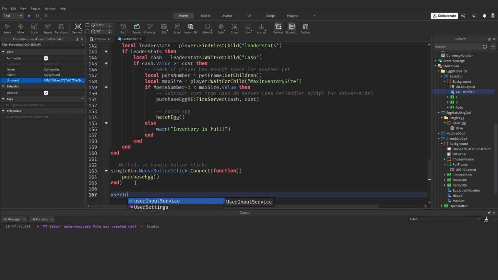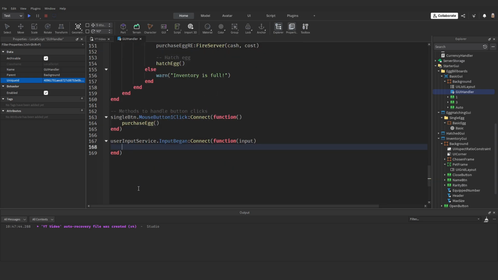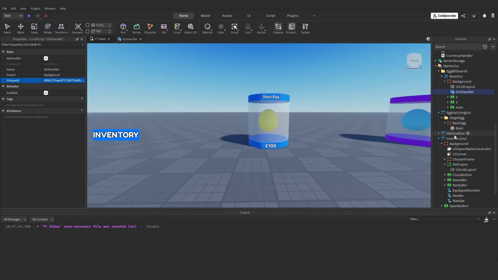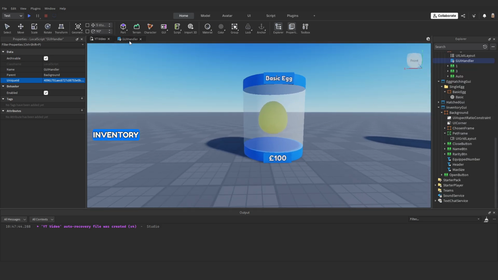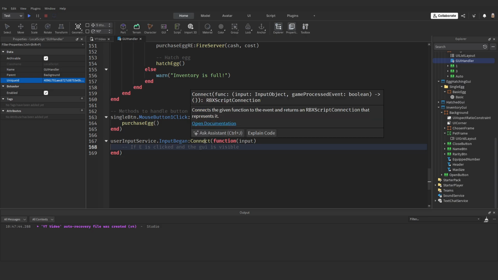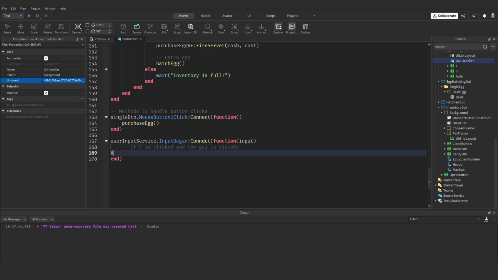And now let's do UserInputService.InputBegan:Connect function input. So input is a collection of input data. If E is clicked and the GUI is visible, then we want to purchase the egg. Because what I've done is, I'll show you when we test it, but I've put text on my Billboard GUI. So if they press E, it will open a single egg. I believe T for triple and Y for auto.